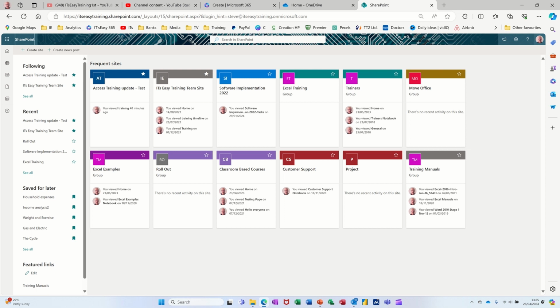What I want to cover in this module is how to get your files from SharePoint into Windows Explorer. So you can just use Windows Explorer to navigate into a SharePoint site.